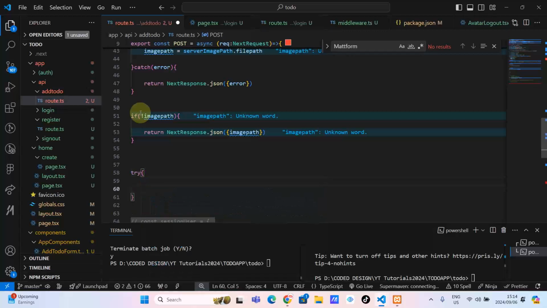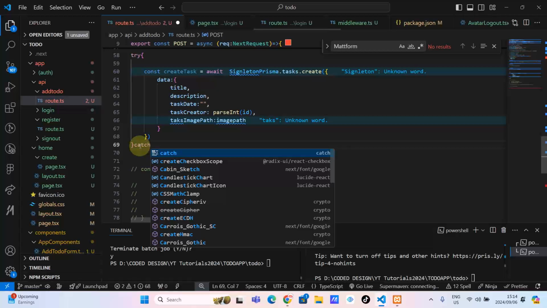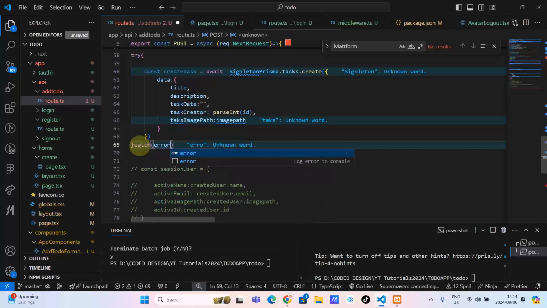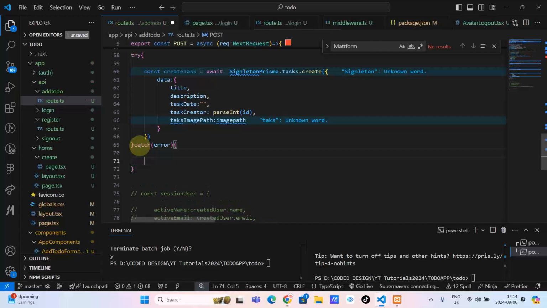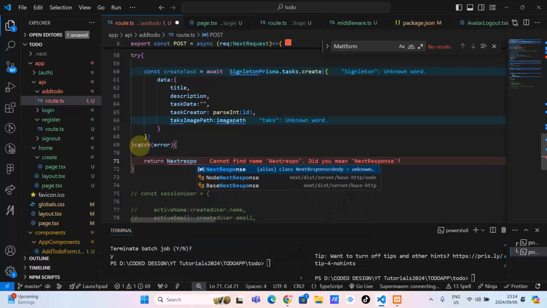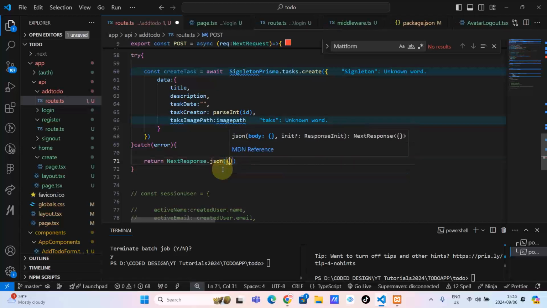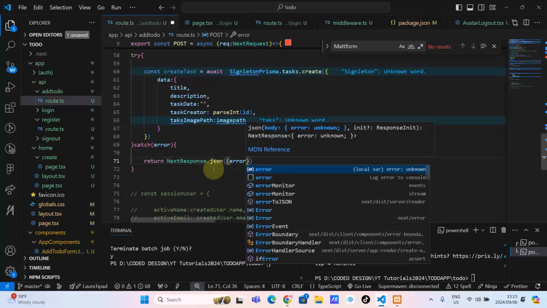I want to put this code in the try, and then when I catch an error, I can return. Okay, next response. Return NextResponse.json, and then I need to pass the error as it is, as you can see.